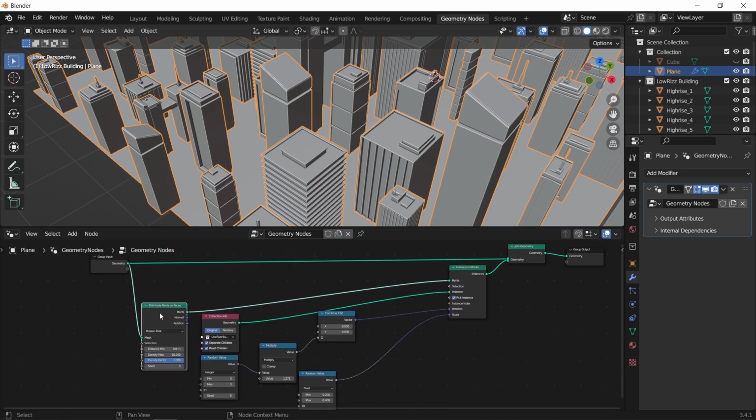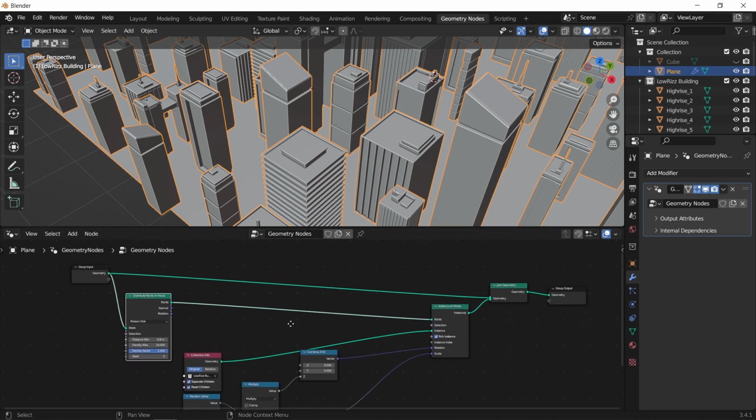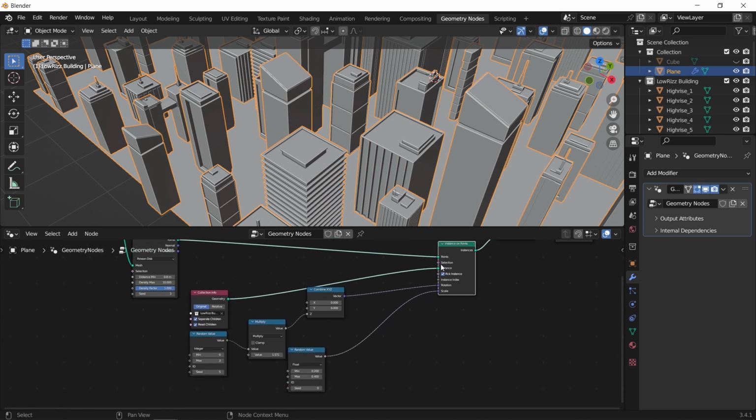Let's go through what we did here. The input geometry, aka the ground plane, goes into the distribution node to generate scattered points, and also goes back to the group output to remain visible, meaning we still have a ground. If you have another floor on the side, just cut the top wire.